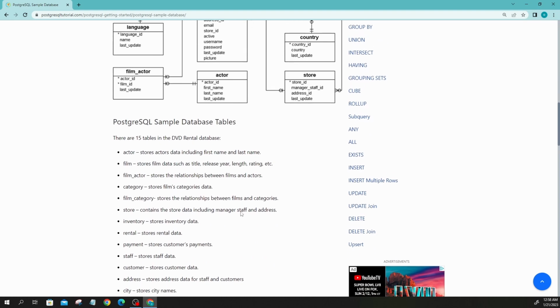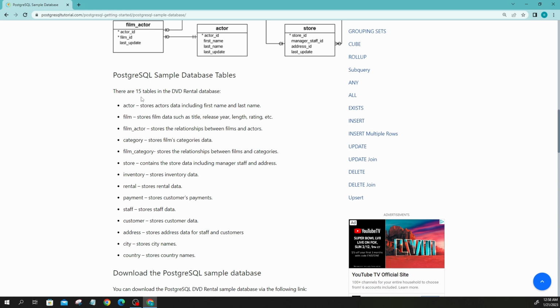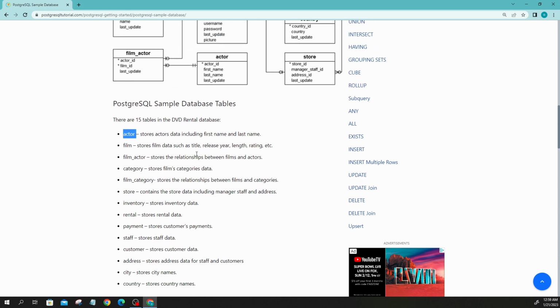As you can see, if you read through this, it tells you the different tables that we have right here. We have the actor table, the film actor, category, film category, store. You have 15 of them right here, and it tells you what each of them represents. Take for example this actor table, which stores actors' data including their first name and their last name.